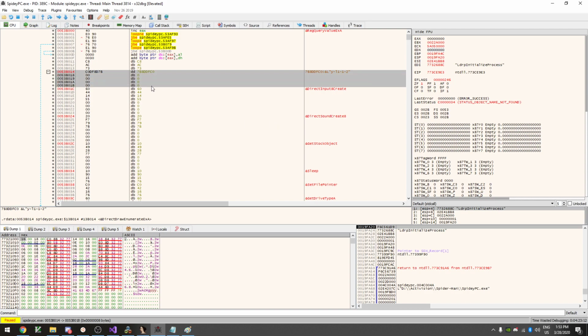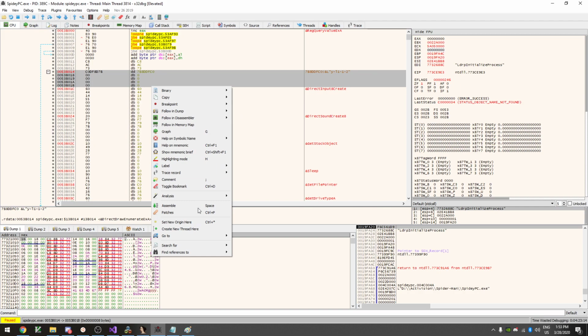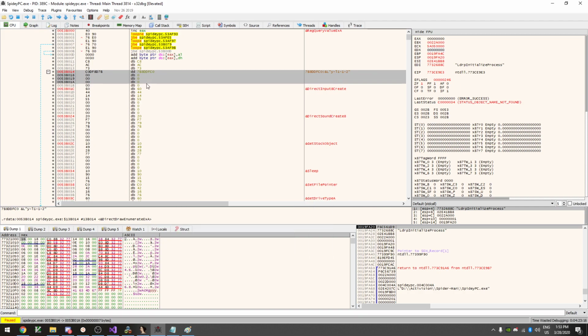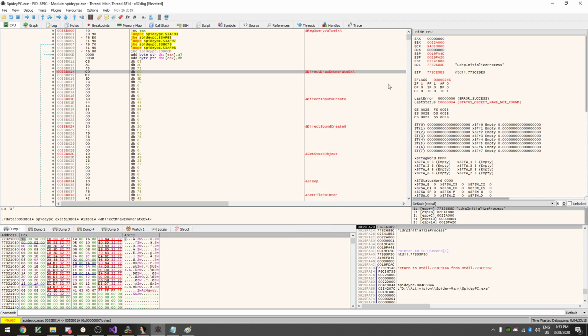Okay, it stops recognizing it. It doesn't matter either way. I need to get this number, 53B014.